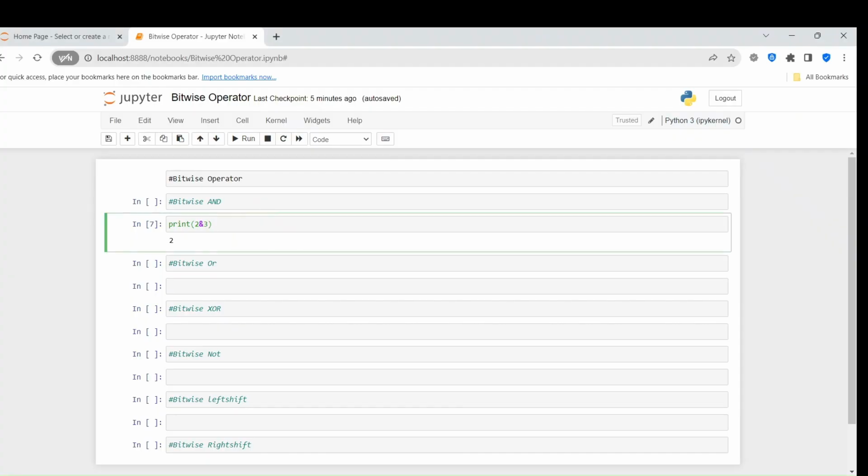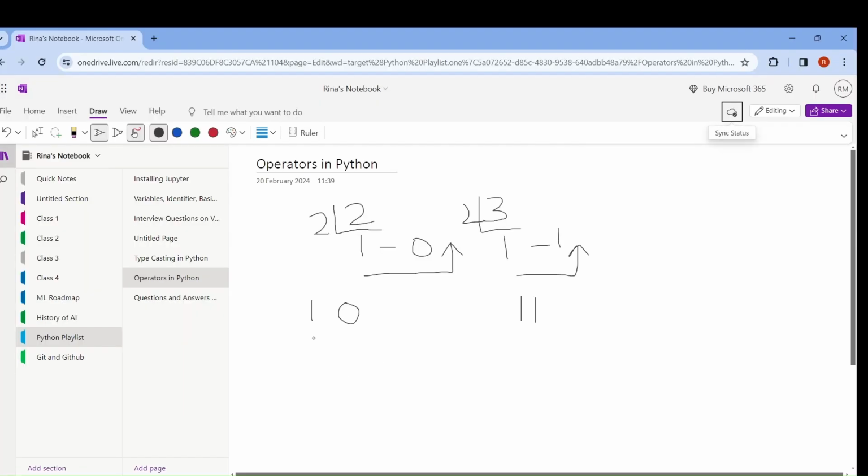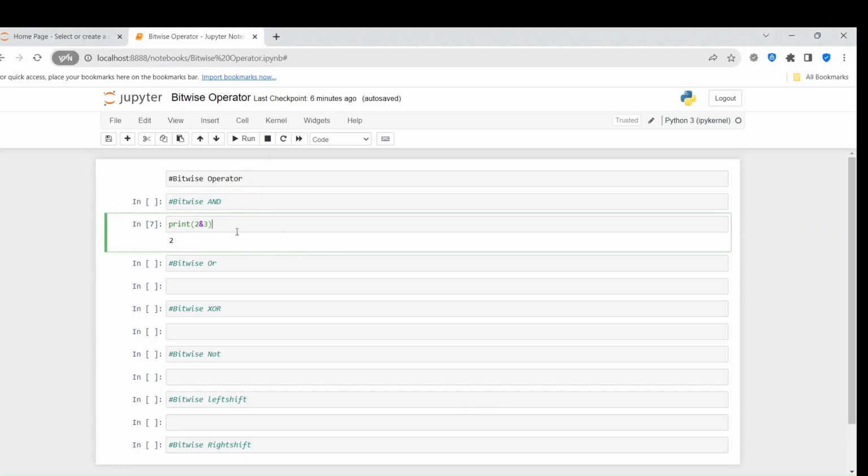Now, what we have done? We have performed the AND operation. What is the AND operation? The AND operation will give output 1 only when both are 1. So, here if we take 0 and 1, both are not 1, so the output will be 0. Here both are 1, 1 and 1, so the output will be 1. So, the value is 1 and 0, the binary value of 2. So, the output will be 2. See? Clear? Let's do another example.